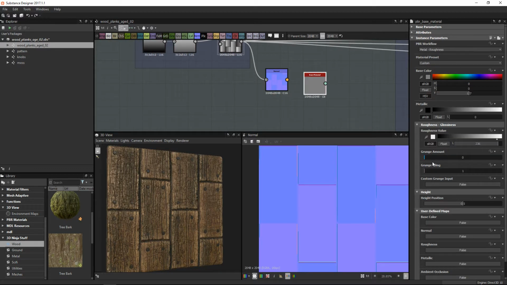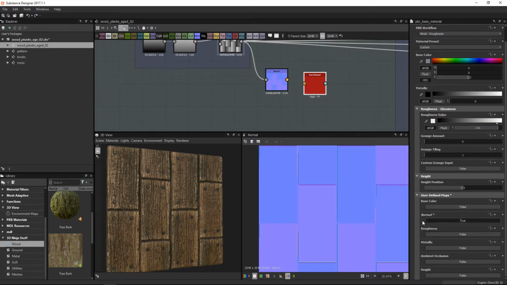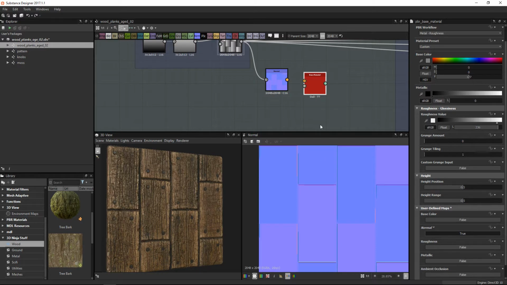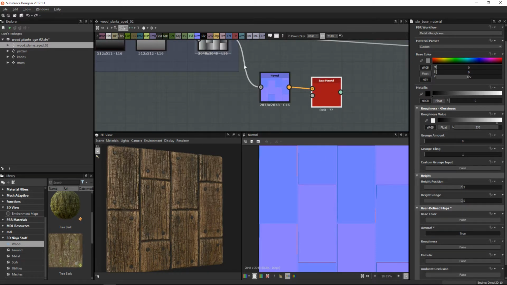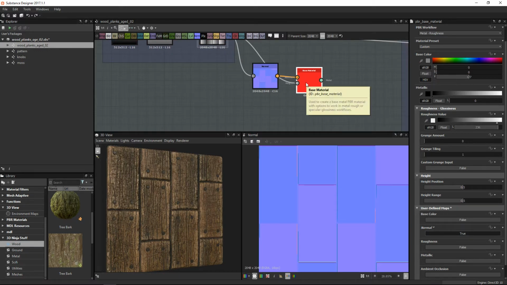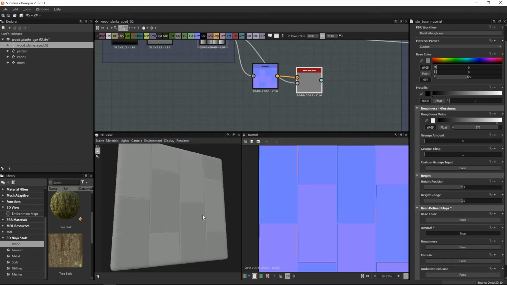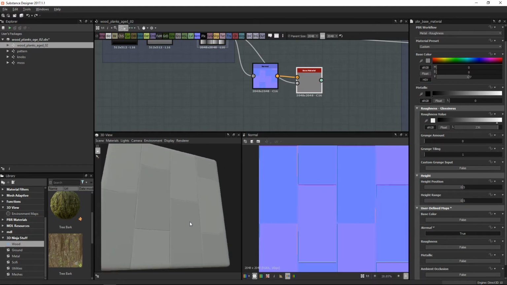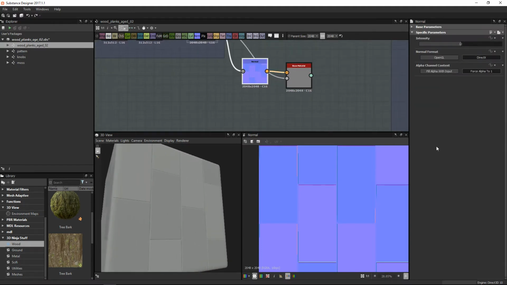Now on this base material, let me just enable my normal and my height. So we'll plug this guy into here, and then my height will plug into here. Okay, so I'm only doing this so I can help visualize what's happening here. So now I'm just going to pull this into my 2D view, and now my 3D view, and we can start to see what we have here, these planks. So let me go back to my normal, and let me just really overcrank this so we can bring out a little bit more intensity to this guy.